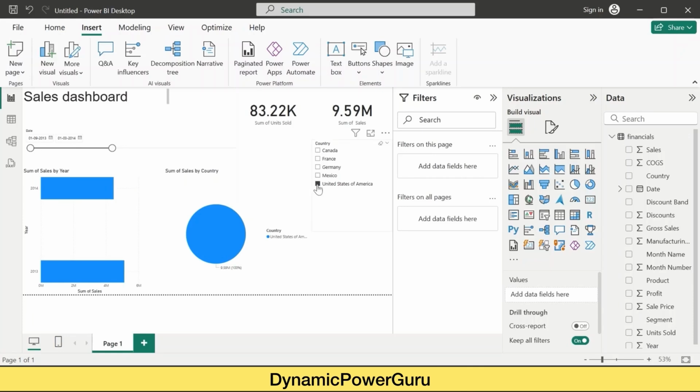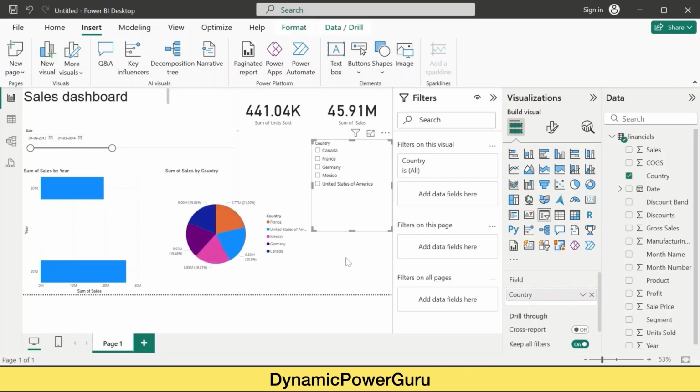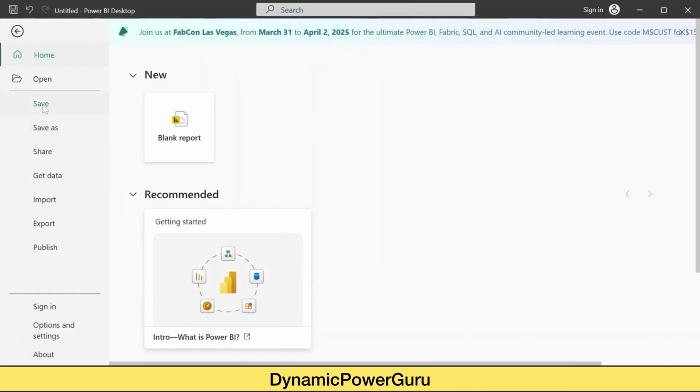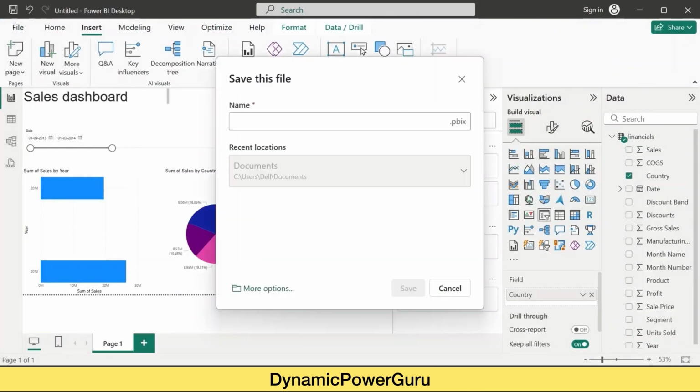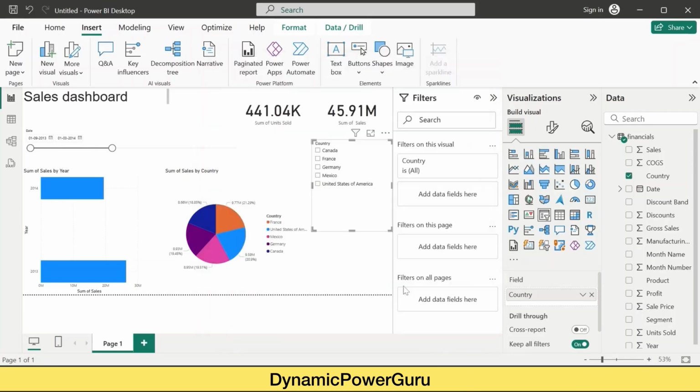Let's unselect this. I know everything is looking very plain because there is no formatting or colors, but the basic goal was to build a simple report first. And one more thing, we can save it. To save it, go to the File menu, and here is the option of Save. Here you can write the name, and you can see the extension is PBIX. It is for Power BI, and let's click on Save. So it is saved successfully.